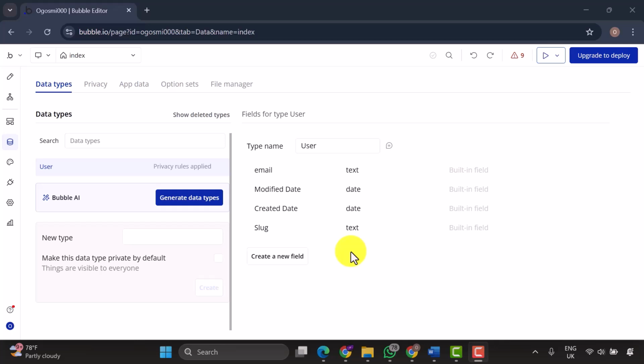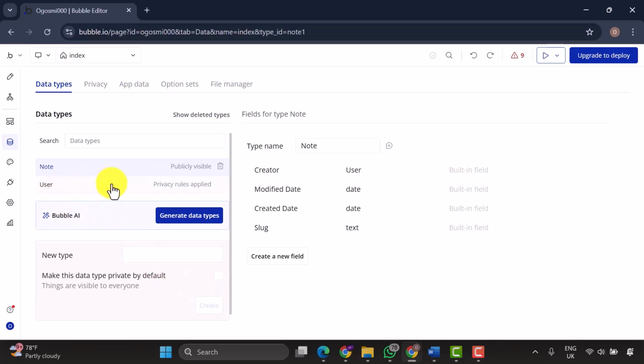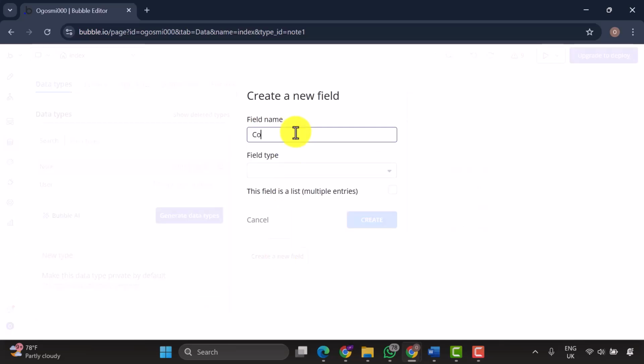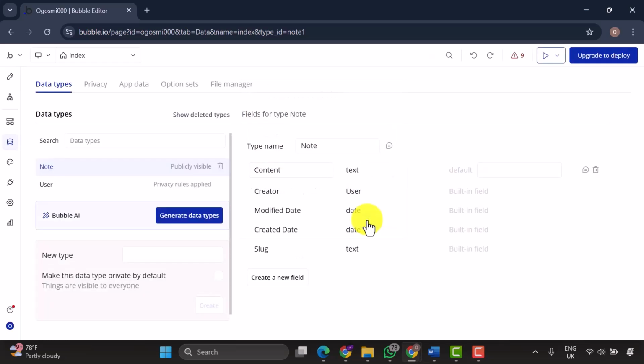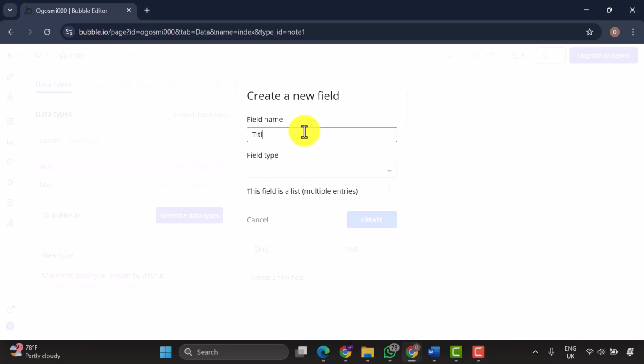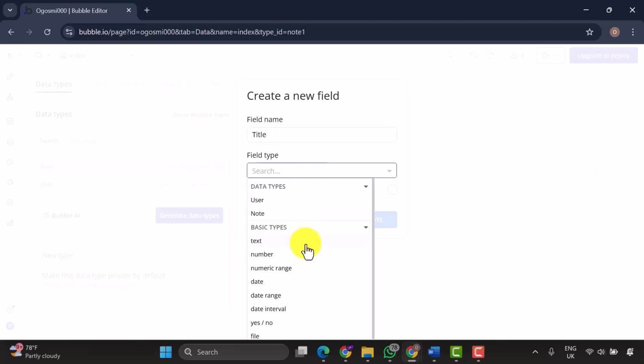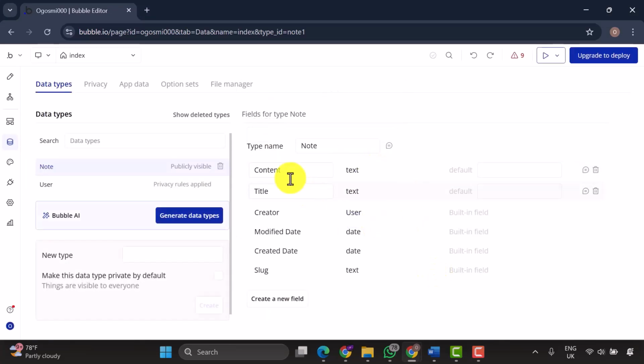Now we're going to create a new data type. We create a new data type here, and we want to name the data type. I'm going to create it as note. Now, what is this data type going to contain? It's going to contain a list of different things. Select Create New Field, and the first field we will be adding is Content, and the field type is going to be text. This is going to be the content of the note input by the user. I'm going to create another field. I'm going to name this Title. This is also going to be a text field type. Then click Create. Now we have content and title.